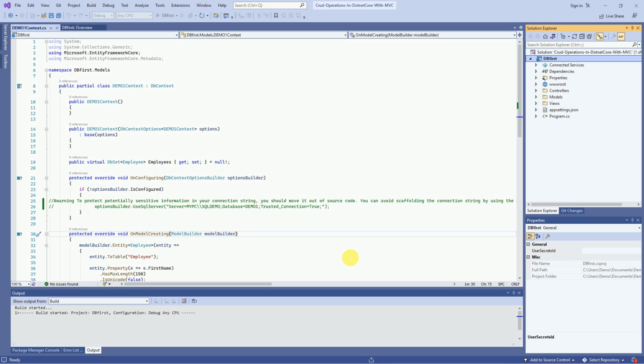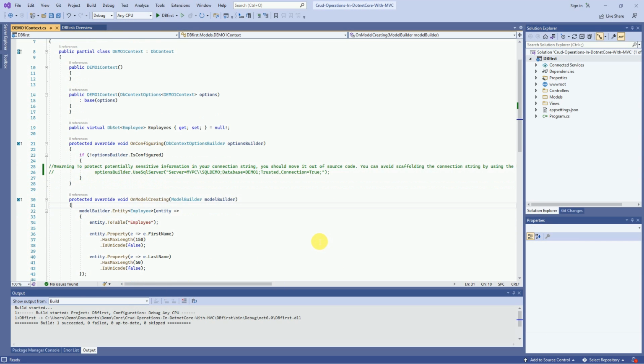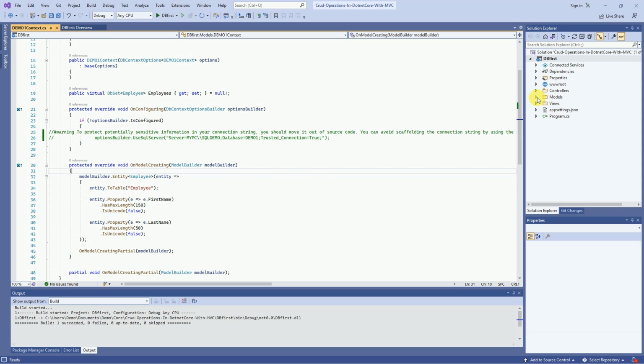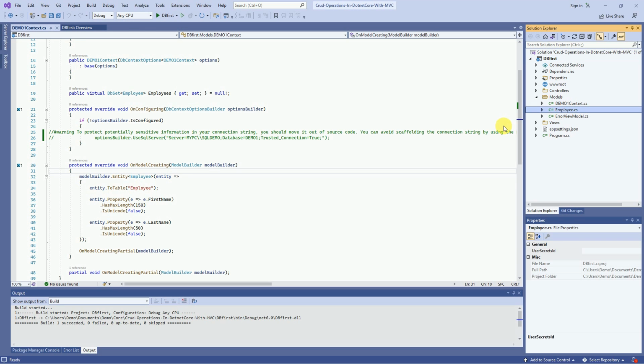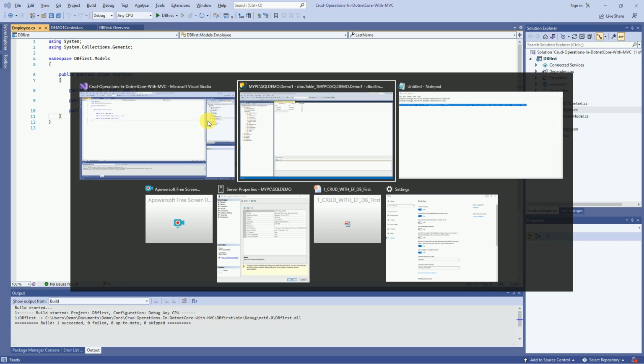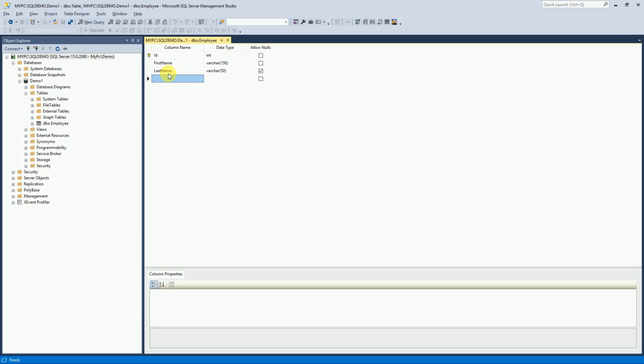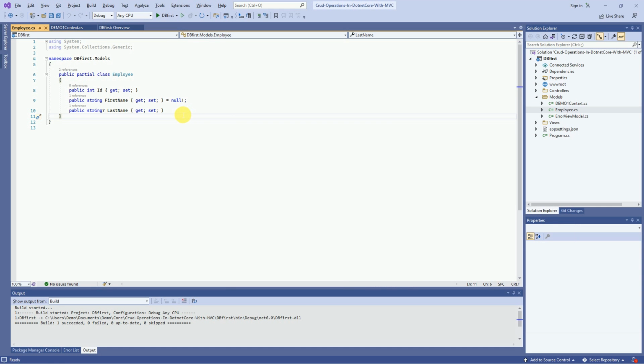After adding the DB context, we are building the application. If there is any error, we can fix it here itself, so there is no error. And if you expand the Models, we can see our data context file, and also the model which we created from our table, like ID, first name and last name, has been added here.